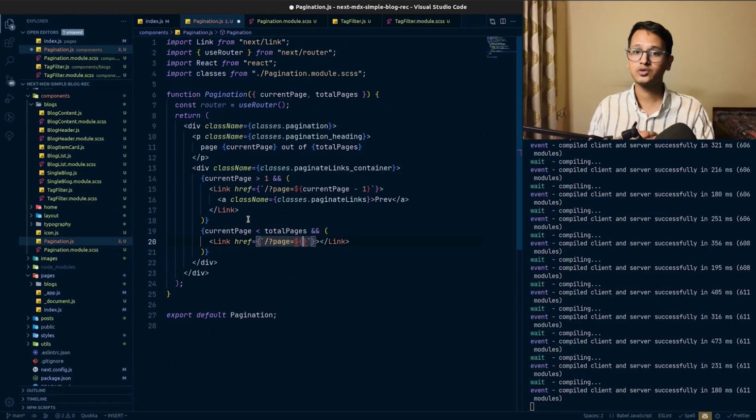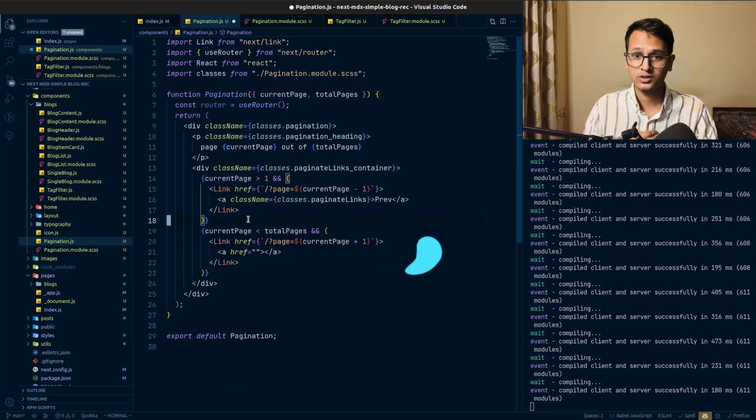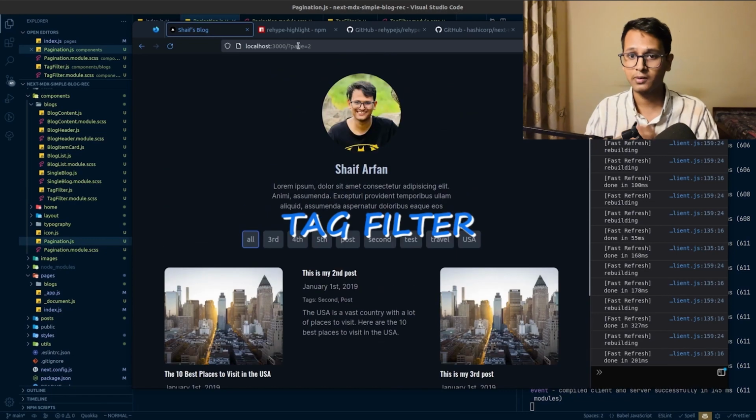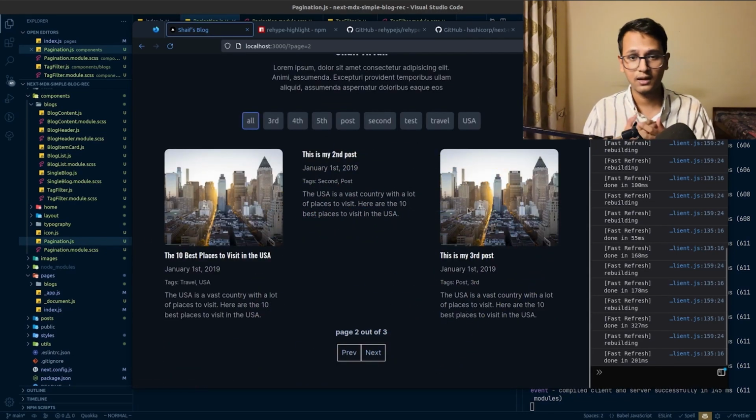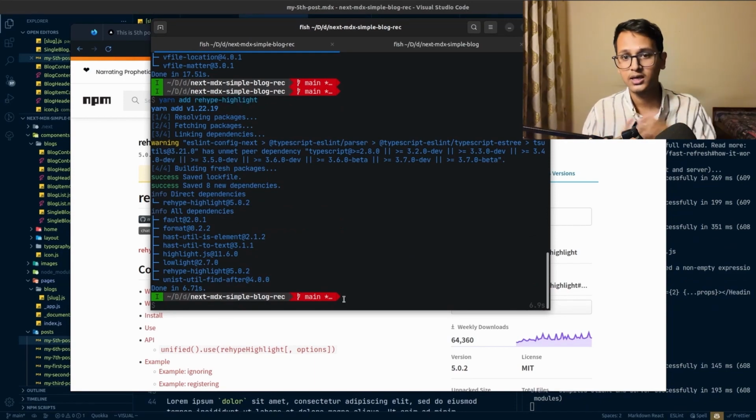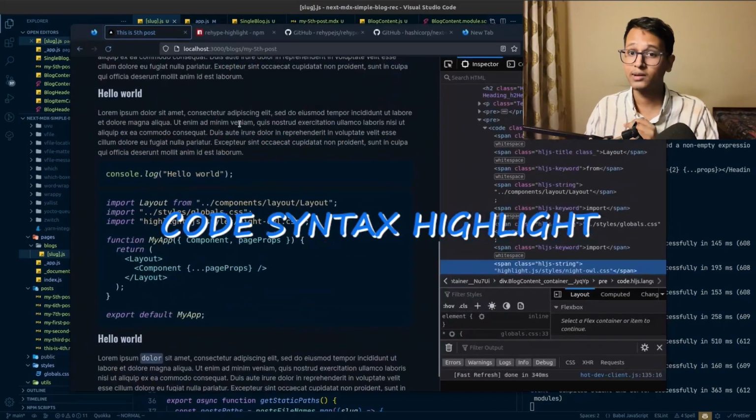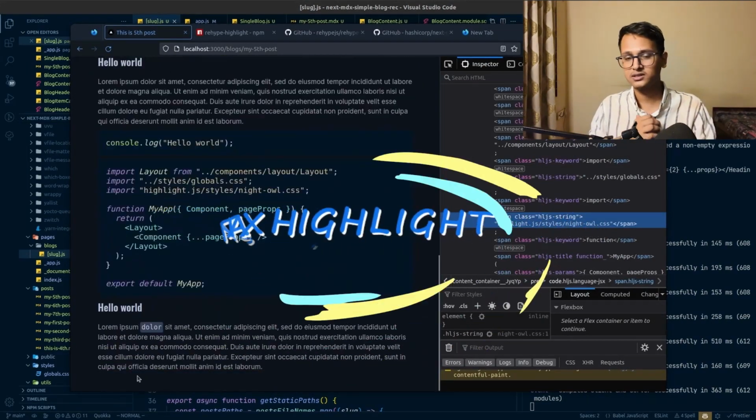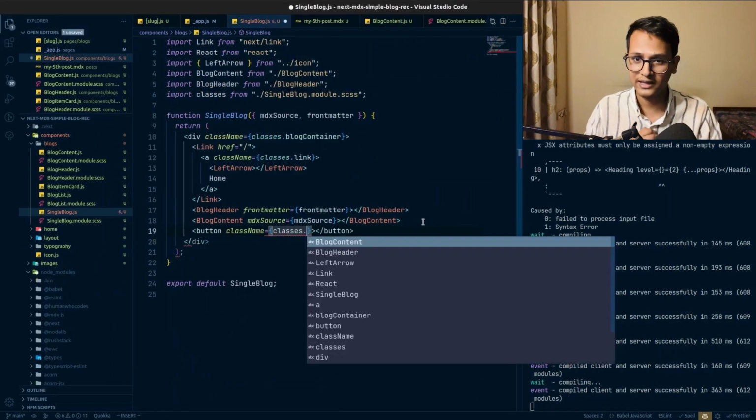And besides all these things, we will have other features. We will have pagination in our blog list, and also a tag filter which will allow you to filter all the blog posts based on the tags, and this is really interesting. After that, in the single blog page we will have all of our content, and inside the content you can add code snippets, and we will highlight those code snippets using highlight.js. Yes, a lot of interesting things we will do inside this video, and I hope you guys will like that.